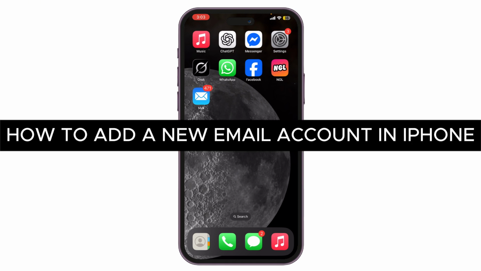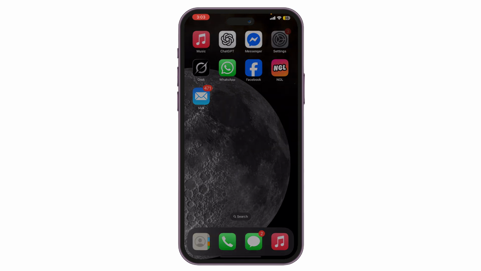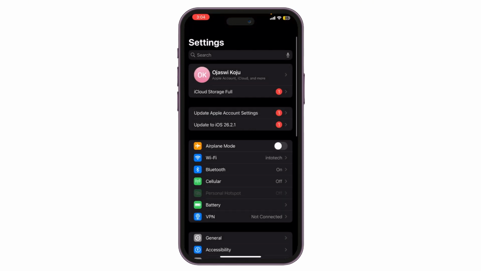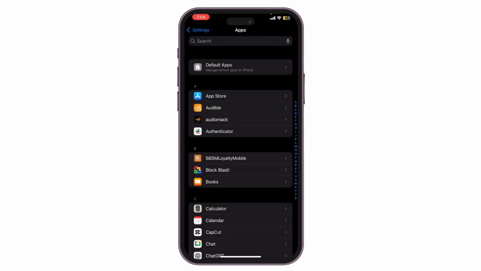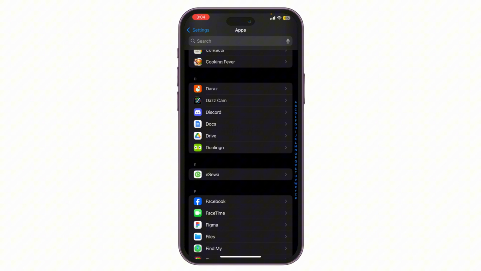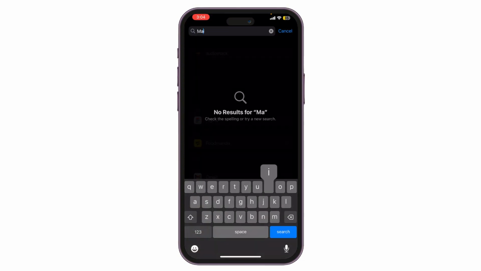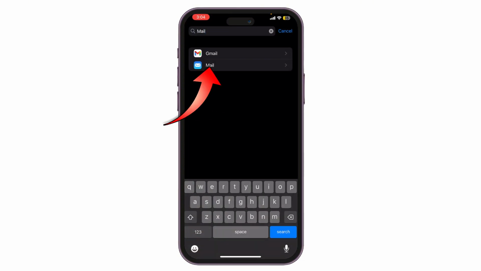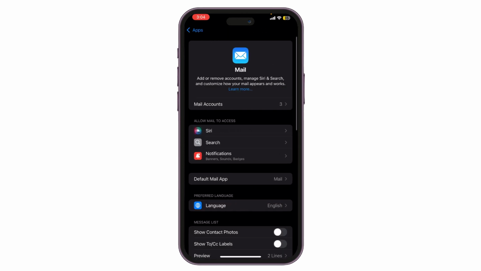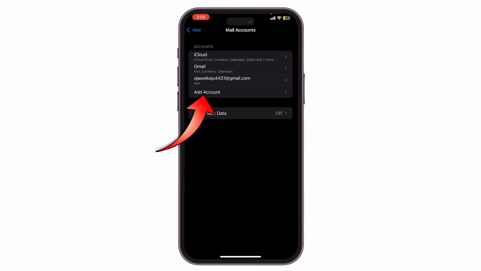Well, it's quite easy. So all you have to do is open your settings application on your phone, and then from here scroll all the way down, then tap on apps. So after doing that, here you can manually search for the mail application, or you can tap on the search bar and type mail. Here you can simply tap on the mail application and open these settings. Then from here tap on mail accounts, then you can tap on add account.